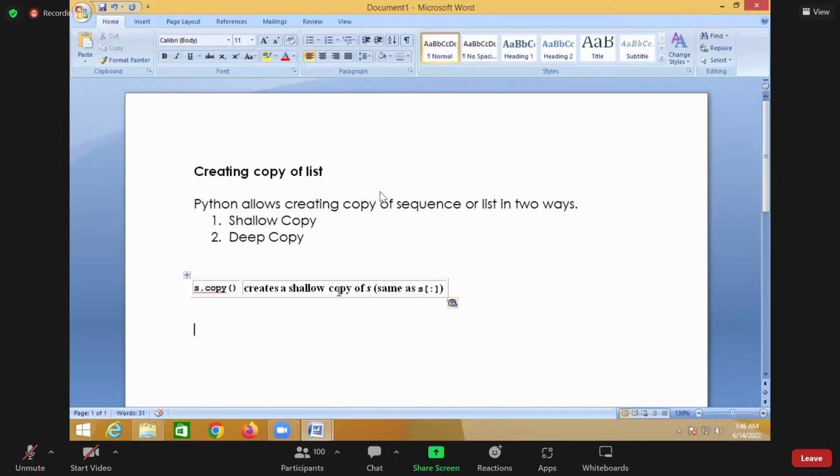You can create a copy of the list by using the copy method of list. Okay.